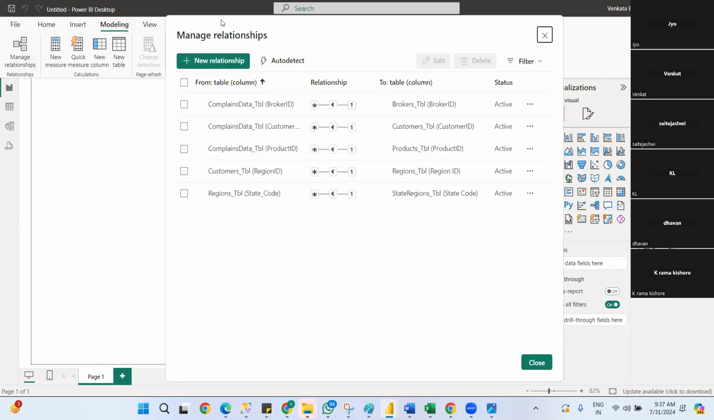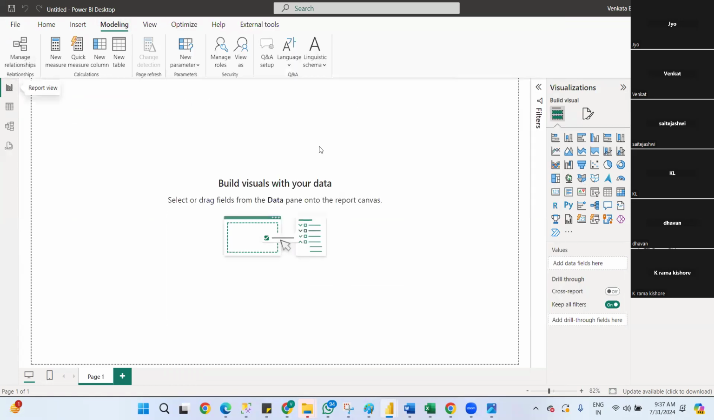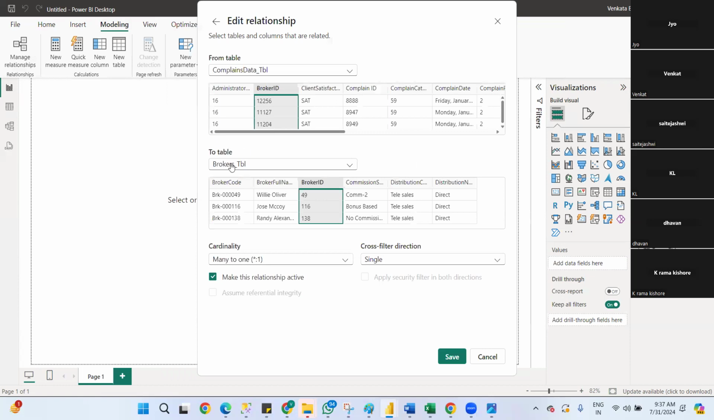So we are able to see all the relationships here. You already saw the broker tables, right? If you see here, the compliance data table is connected with broker ID. So what is the active relation? Make this relationship active. This is fact data, this is dimension.